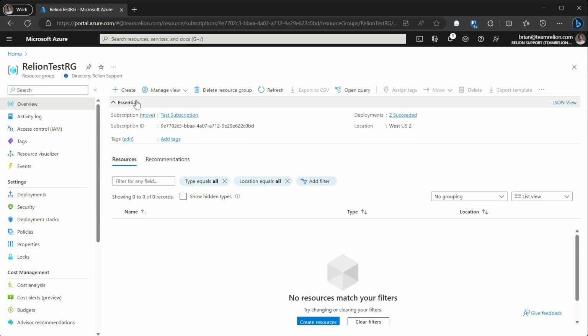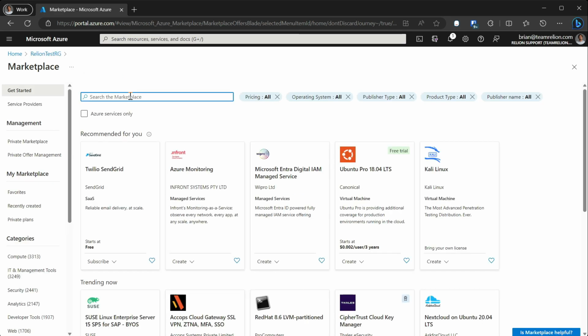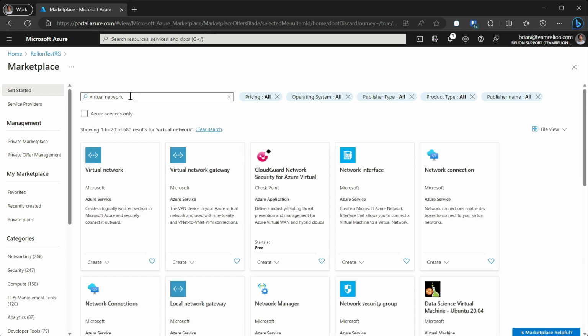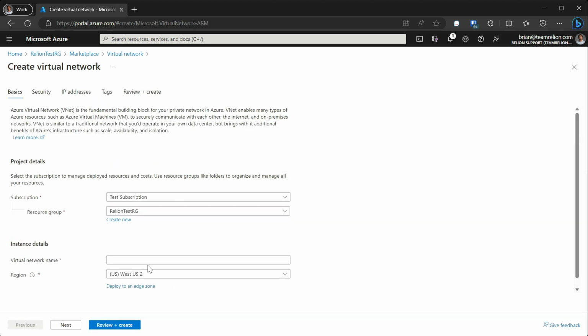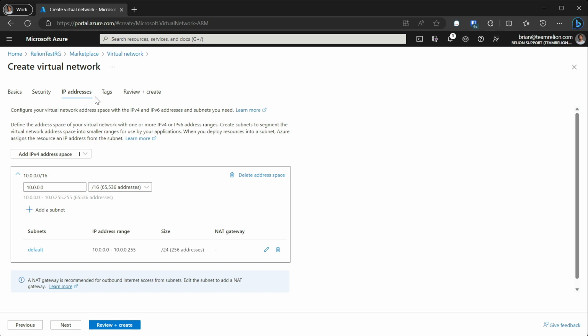Alright, let's try creating one. Virtual network. Create. Give it a name. And tab over to IP addresses. And here we're going to see a new concept called address space. And within the address space, we're going to see a default subnet.